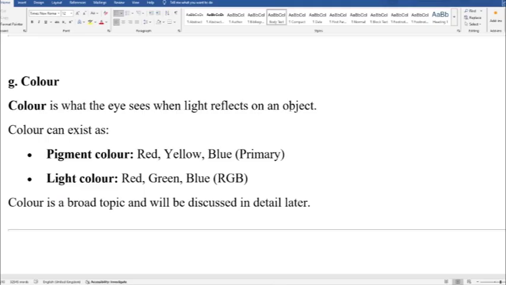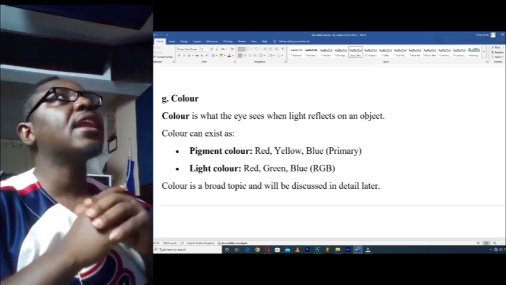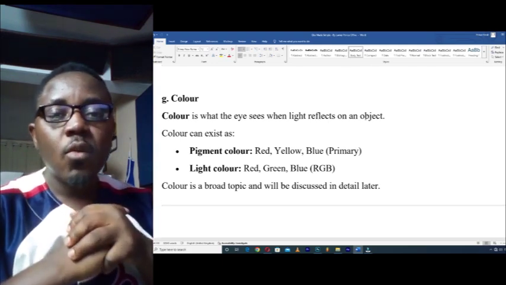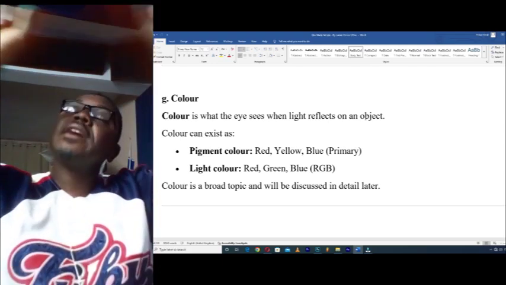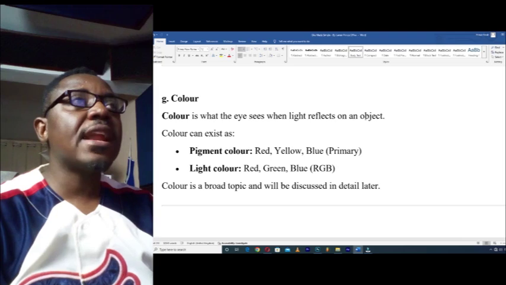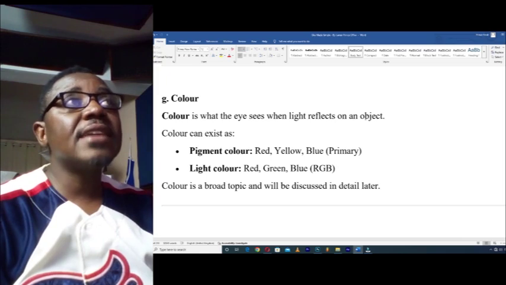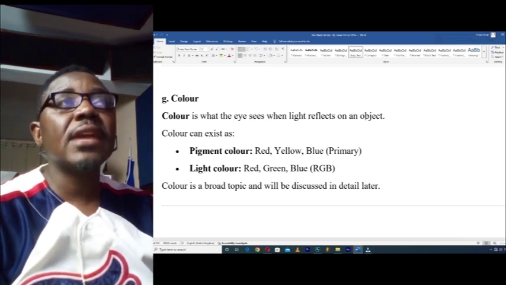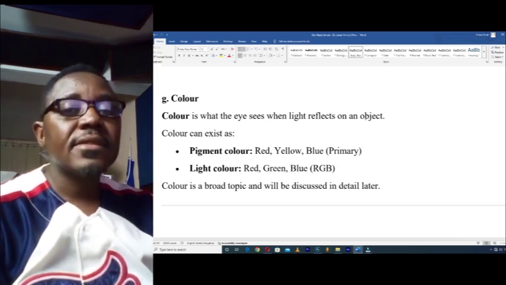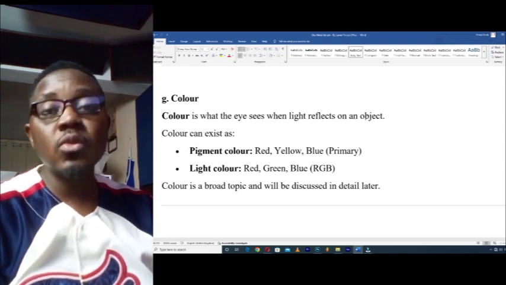But color of light, they come from the reflection of light. It is light that reflects those colors. An example of color of light is what you see when rain falls and then a rainbow forms in the sky. That is color of light. It's an example of color of light. Do you get it? All right. So don't worry, we'll be treating color fully. So we have color of pigment and then we have color of light. And color is what the eye sees when light reflects on an object. That is color.